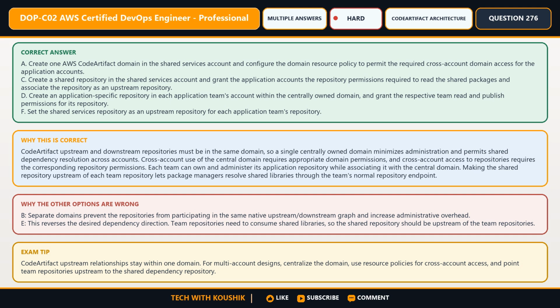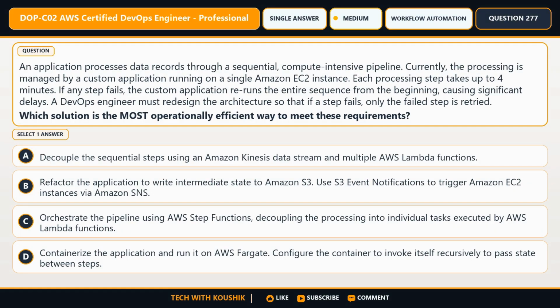B. Separate domains prevent the repositories from participating in the same native upstream/downstream graph and increase administrative overhead. E. This reverses the desired dependency direction. Team repositories need to consume shared libraries, so the shared repository should be upstream of the team repositories. A helpful shortcut is this. CodeArtifact upstream relationships stay within one domain. For multi-account designs, centralize the domain, use resource policies for cross-account access, and point team repositories upstream to the shared dependency repository.